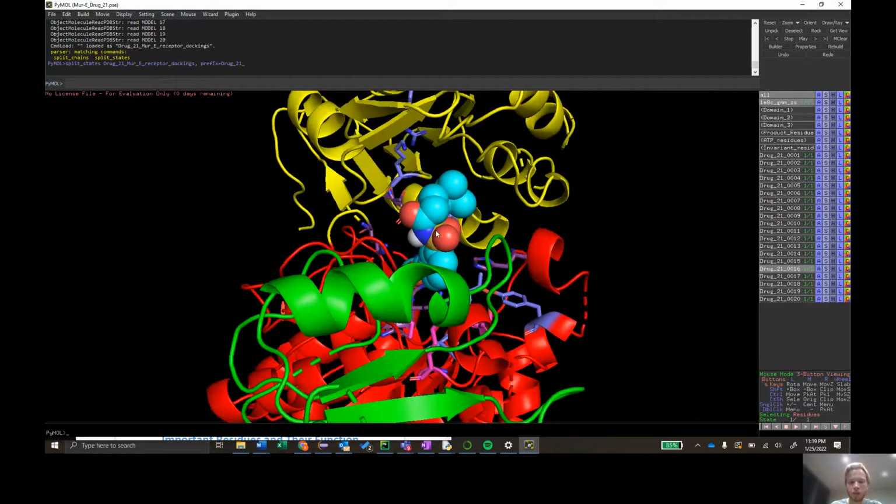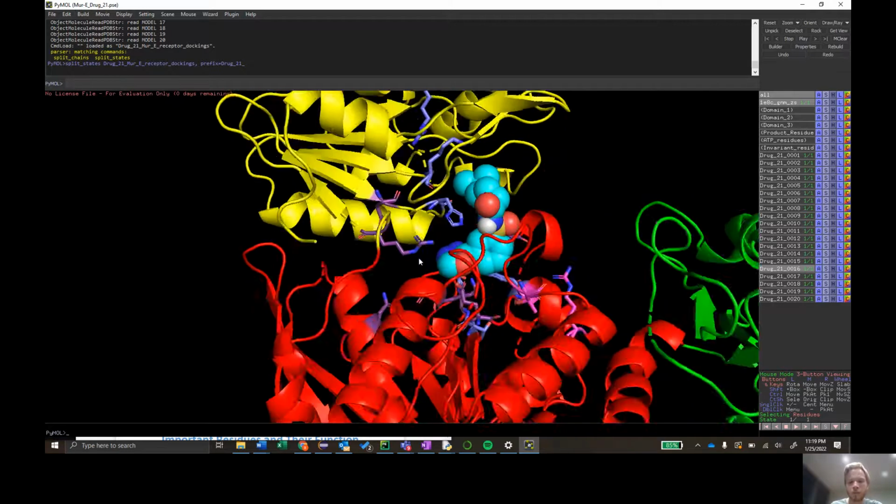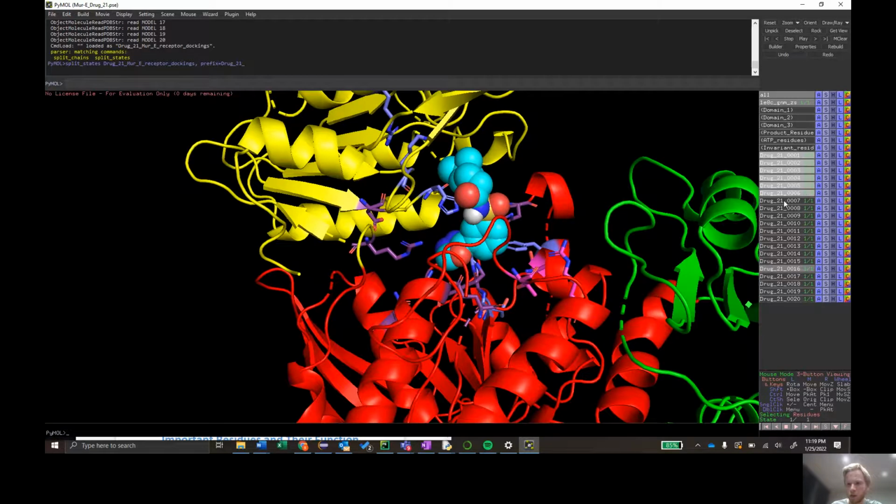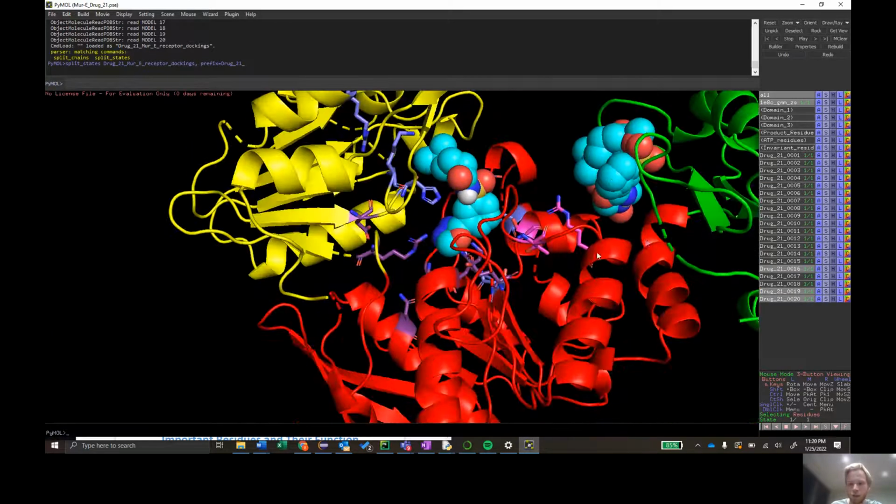So now we have an interesting pose. It's kind of by the ATP binding domain. And then we also know there are some poses in the cleft as well as in between the red and green domain.